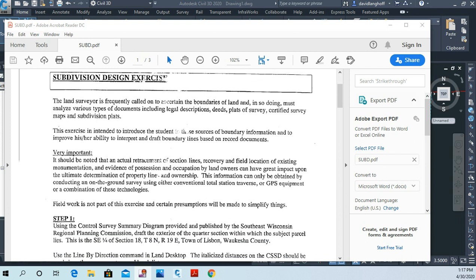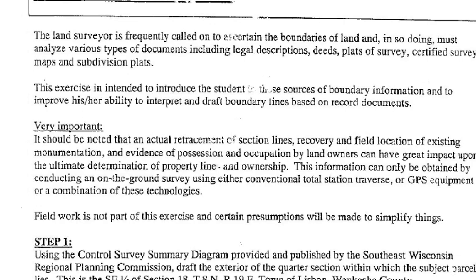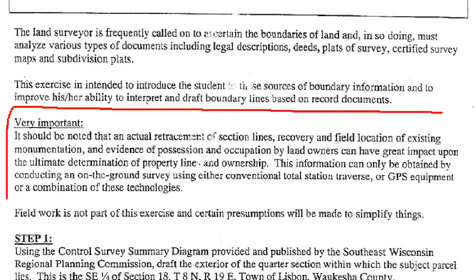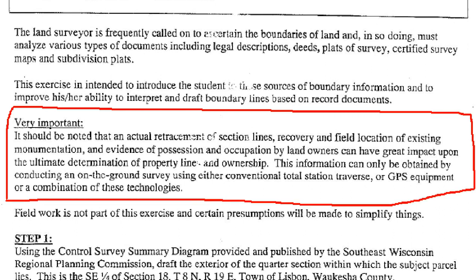And then I do want you to take the time to just read this part right here, because I think this is an important thing to understand. Let's just take a second to look at this paragraph right here. It says that it should be noted that an actual retracement, meaning on the ground, of section lines, recovery and field location of existing monumentation of property corners, and evidence of possession and occupation by landowners can have an impact upon the ultimate determination of property lines and ownership. So that's something we should realize.